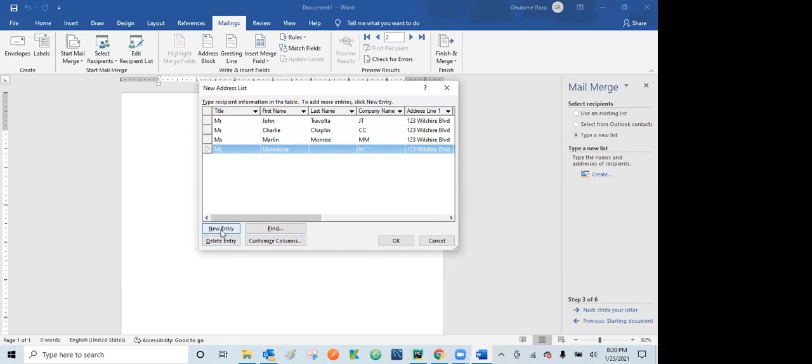You can see here, we know that new entry is something we create. The way I created the Maradona, I made a mistake here. I was trying to make Madonna. Okay, so now let's see if I created this one.